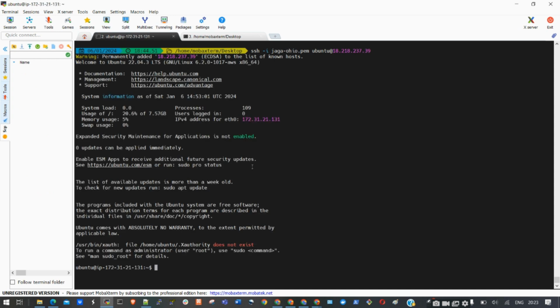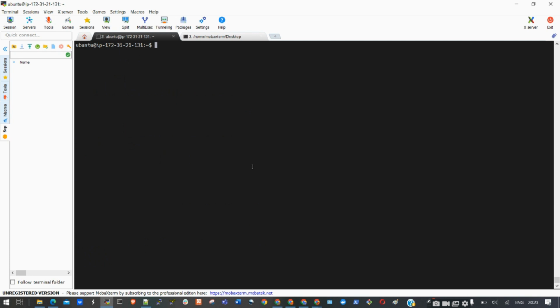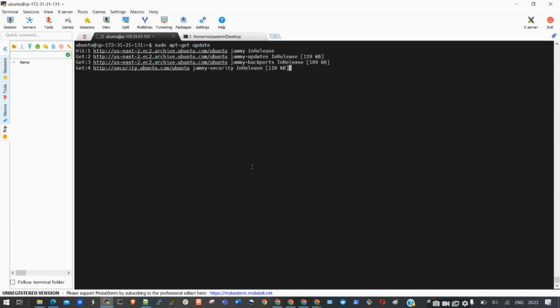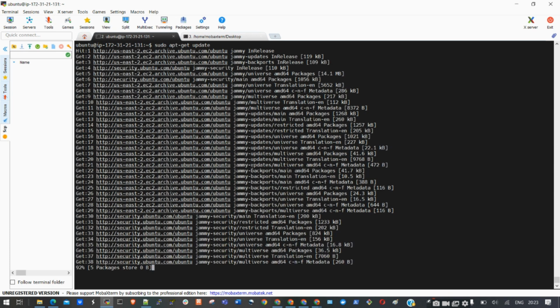Next thing, always remember whenever you connect to any fresh server, which you have only recently launched, first you try to update the packages. So for that, sudo apt-get update. Fine. Then next thing is to install SonarQube, we need one database.